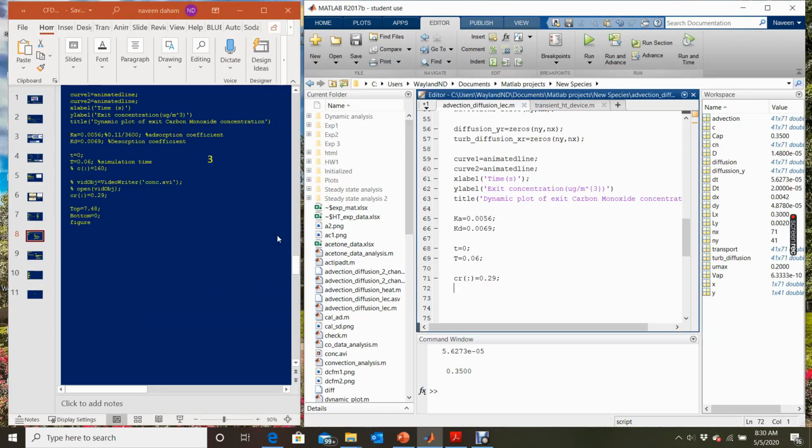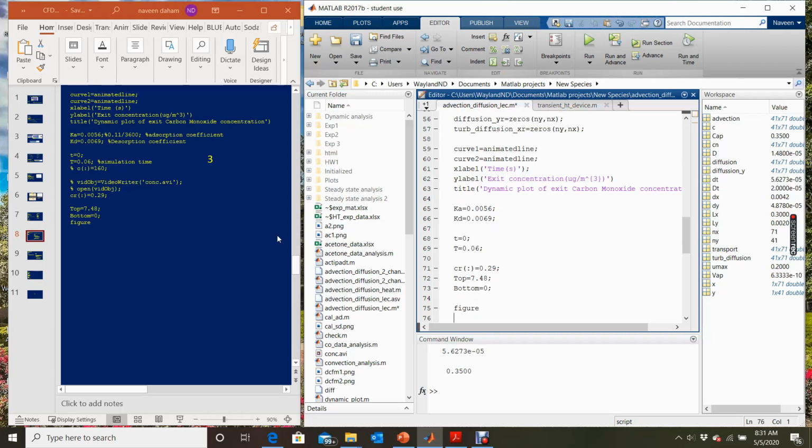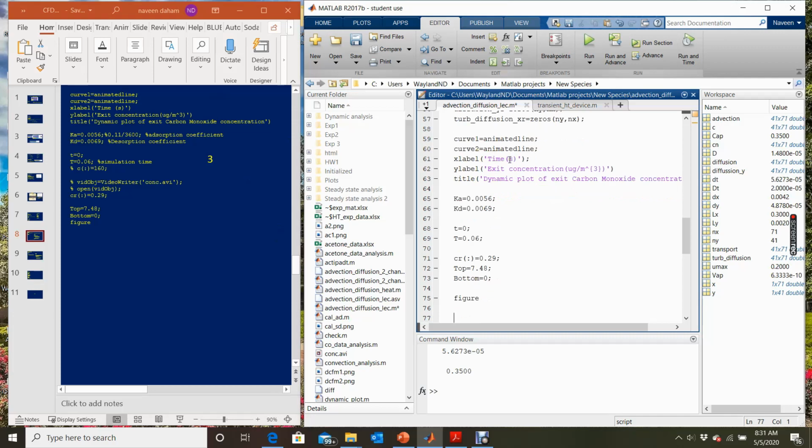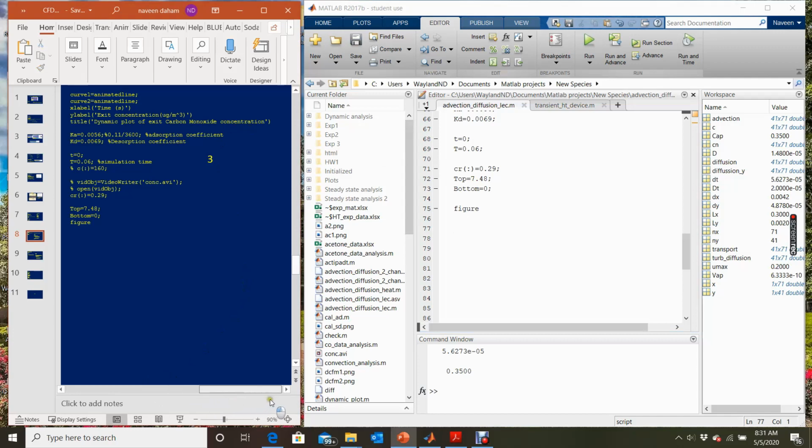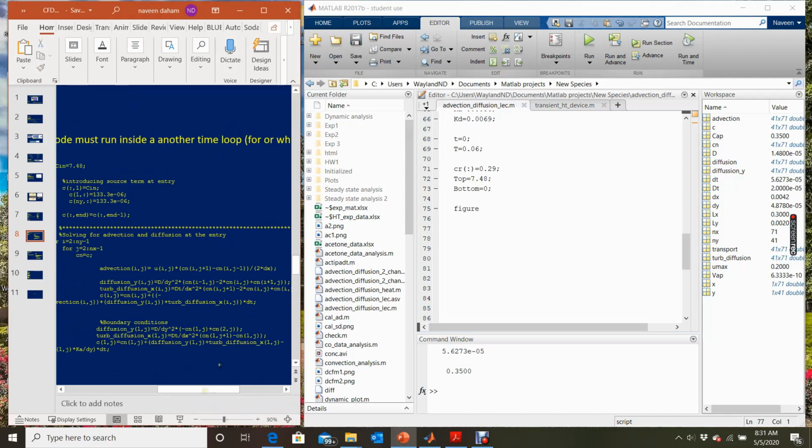All right, so I'm going to initialize this. That is a stop, 7.48. That will be the source concentration of the inlet of the inlet channel, and the bottom. I'll explain what these terms mean when we use them in the code. Figure: the figure is to plot whatever we defined from the curve, this animated line, and it will be plotted in this figure.